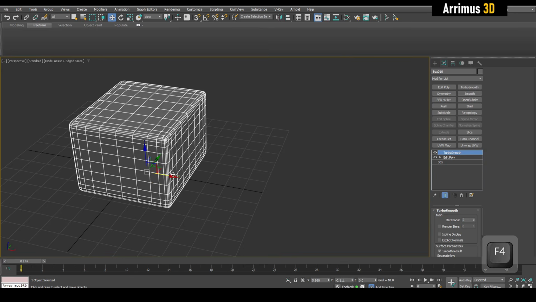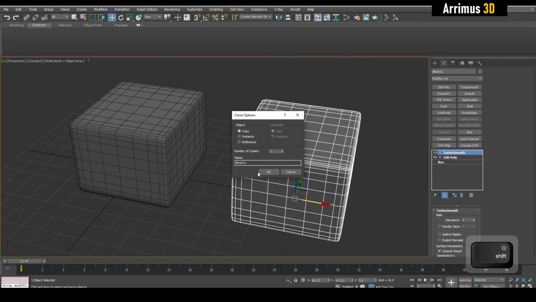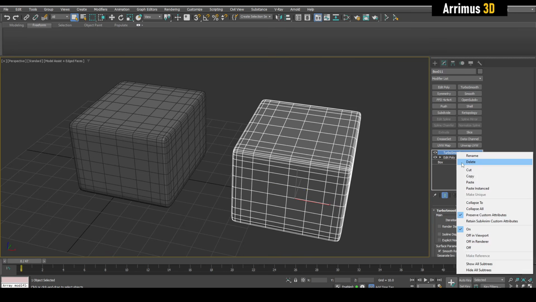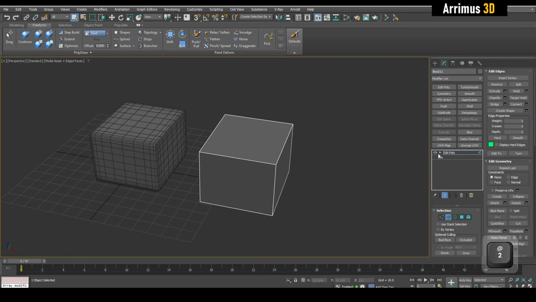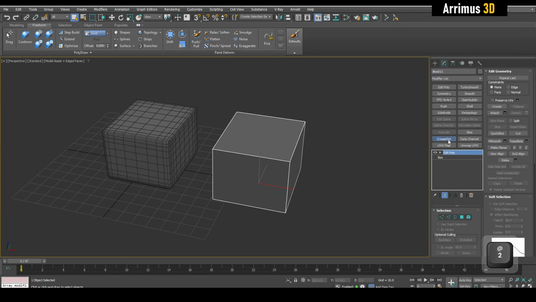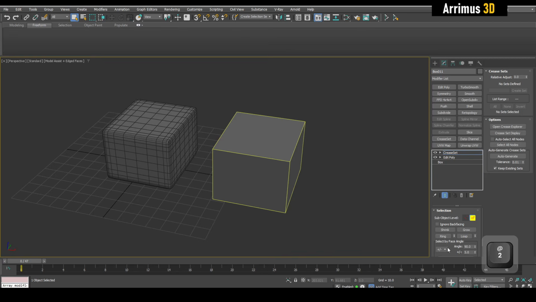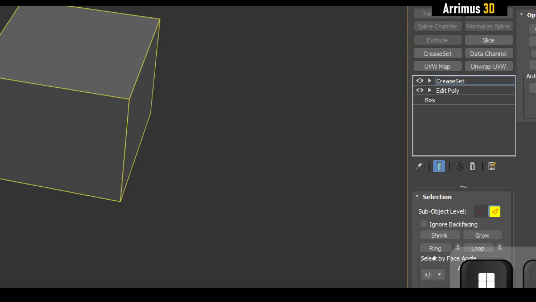There's our result. All right, and if we want to use creases, we can either go into Edit Polygons and select the edges that we want to be creased and increase the crease value right here, or we can apply a Crease Set modifier, which is the preferred method for complex objects. Right here, let me zoom in here for you. So you have some very basic options here.